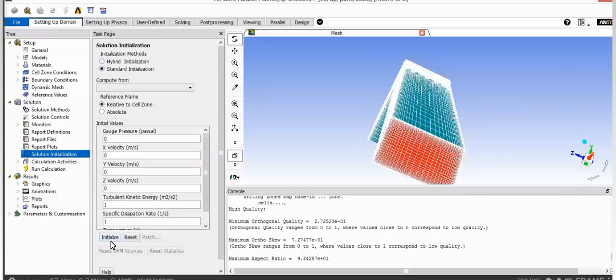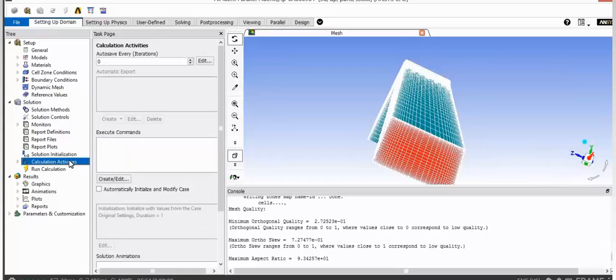Now the last step is to initialize the flow field. The initial values do not influence the accuracy of the solution. However, if they are not realistic, they will delay convergence. Here you can set up the simulation to save your results during a specific number of iterations.